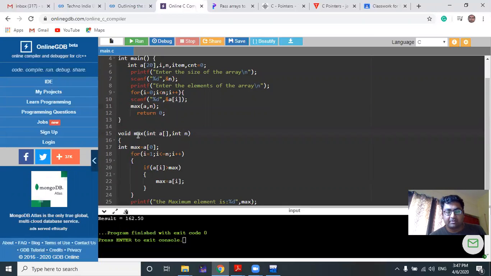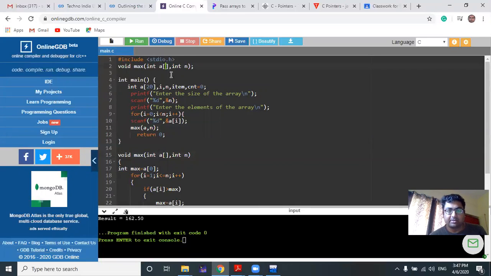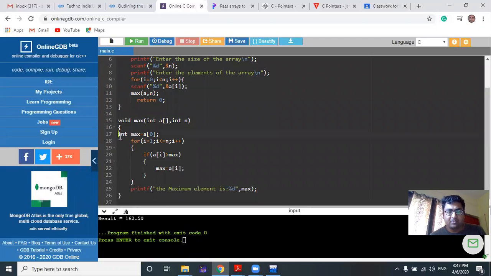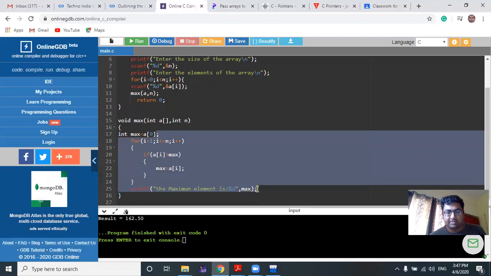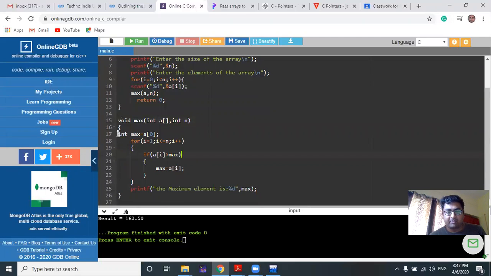Now go to the function definition. This is the function definition of max. Obviously, this function does not return any value, that's why I have used void. Within max, we have used int array name and int followed by the size. Obviously, I'm using square brackets. I told you that during the function call we do not use any brackets, but during the function definition and function forward declaration, we must use the array name with square brackets. Now, the logic is similar to the previous logic which I have already discussed.